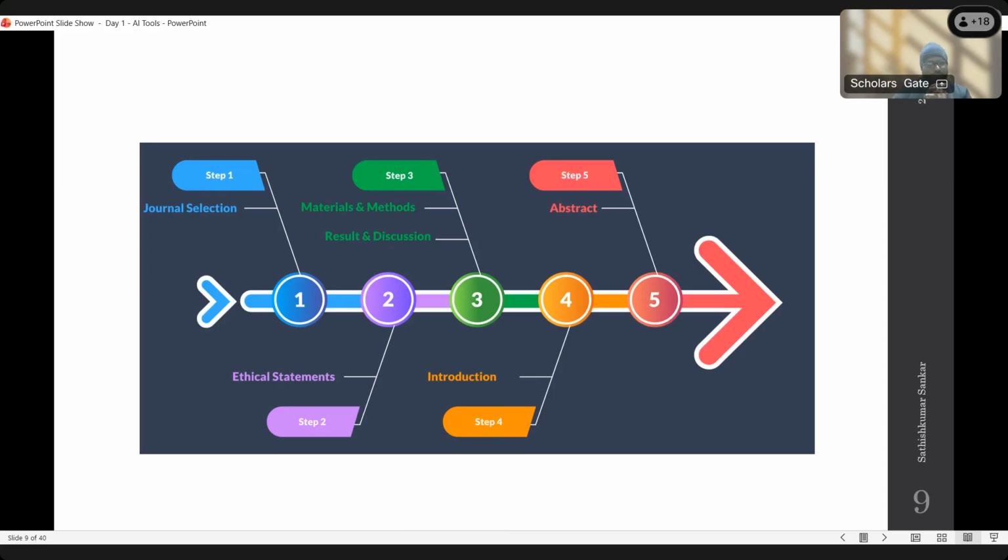Once the journal is selected, you can go to that particular journal's web page and identify it there. Generally, there is an ethical statement required if your study involves any animal test or human testing. Nowadays, if you are using any AI tools, that is also part of the ethical statement. If you have used any AI tools in your article, you want to mention the purpose of that AI tool. That is called the ethical statement.